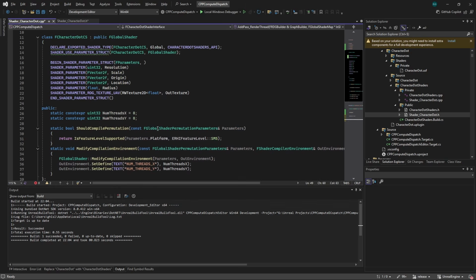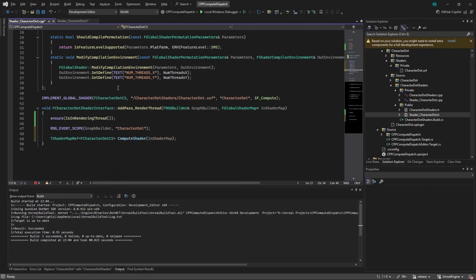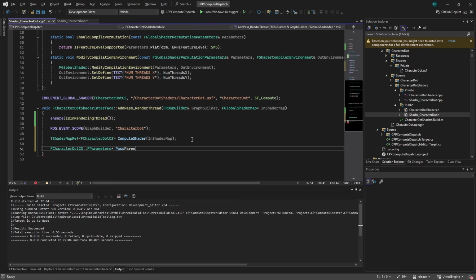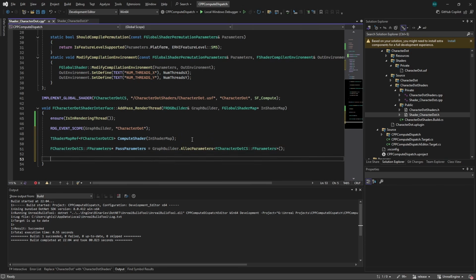Now, all constant inputs are bound through a parameter structure, but at this point, no actual values are being passed to the shader yet. That's what we'll do next. First, allocate the parameters. Then I like to list all the parameters I need to pass.